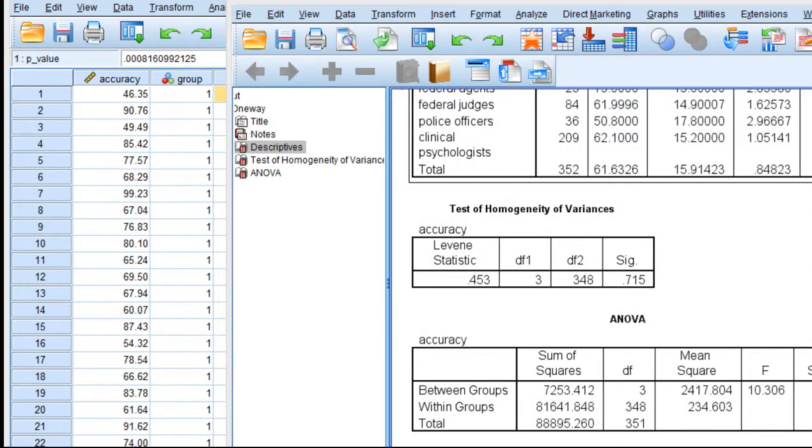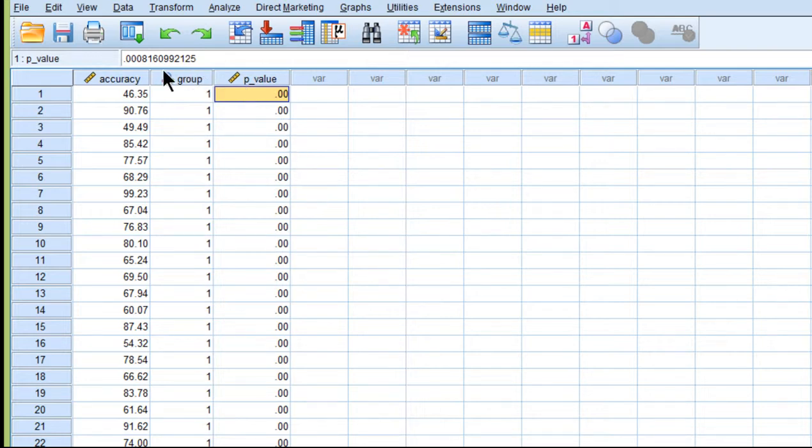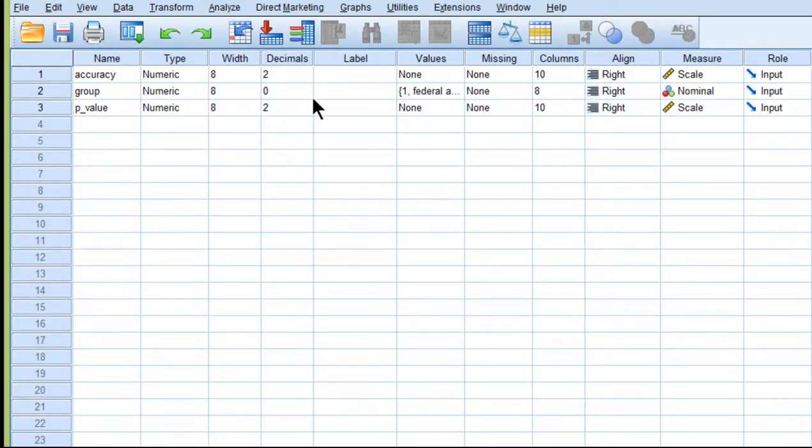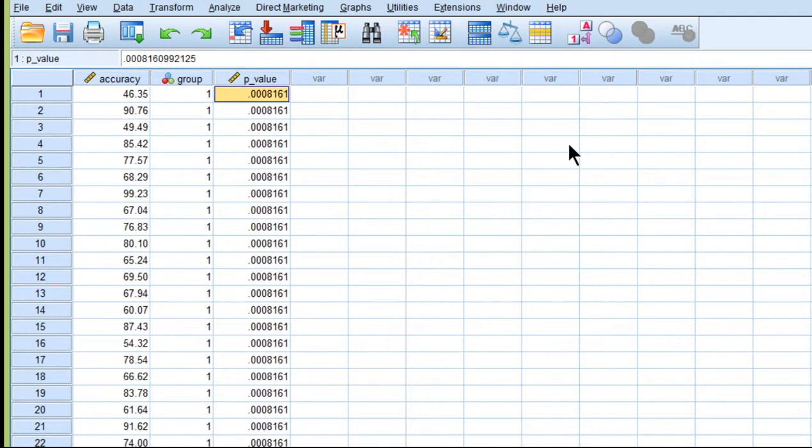And here is the result. It's giving me a p-value of 0.008. I could actually show it here: 0.008161. And of course, it's the same for all of them. It's actually just calculating the same p-value across all cases here, but the key point is you look at this value here and it's less than 0.05, and therefore you would reject the null hypothesis.